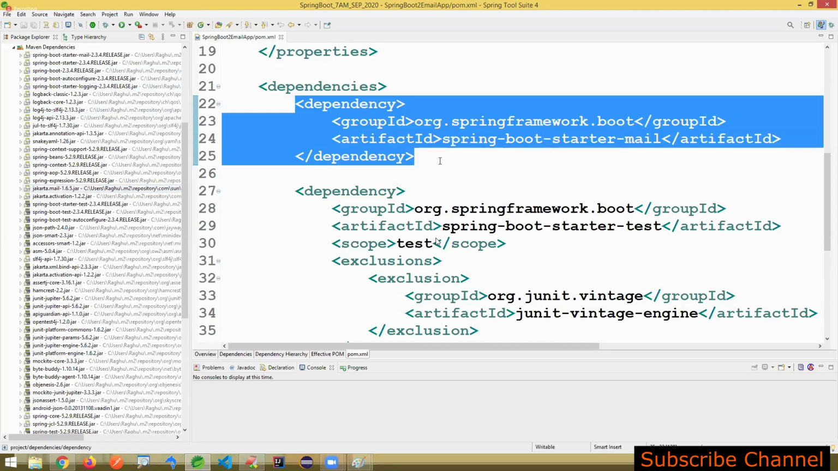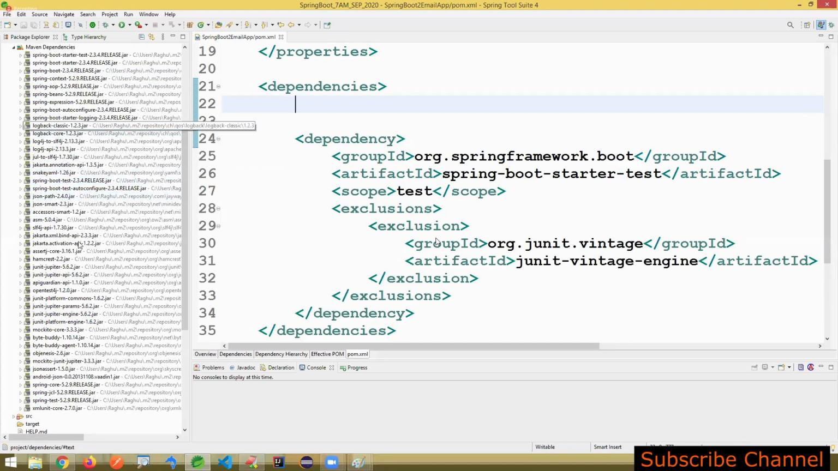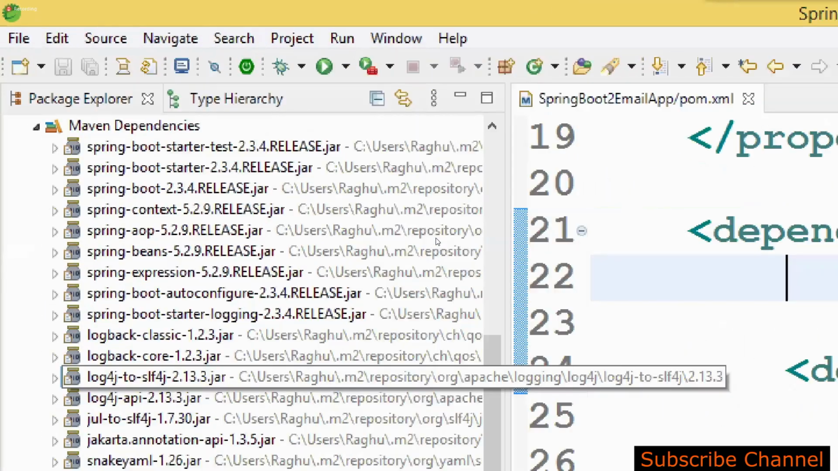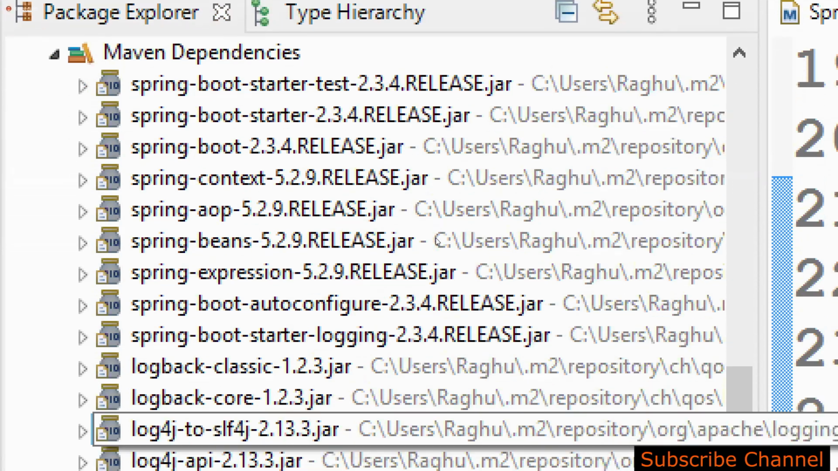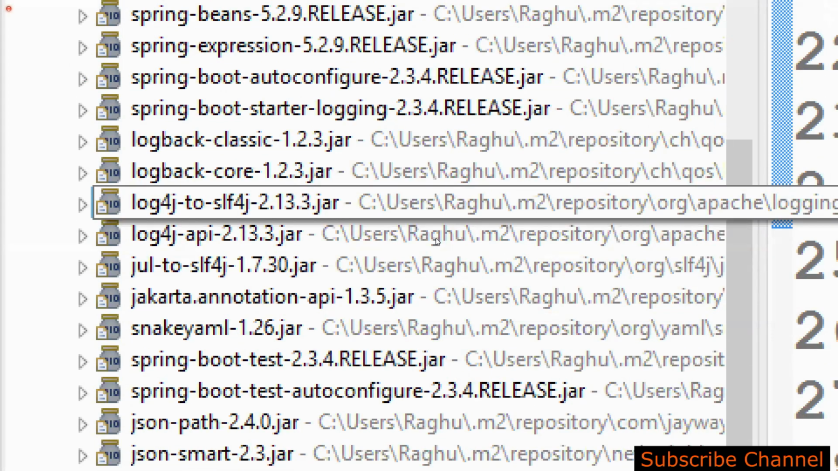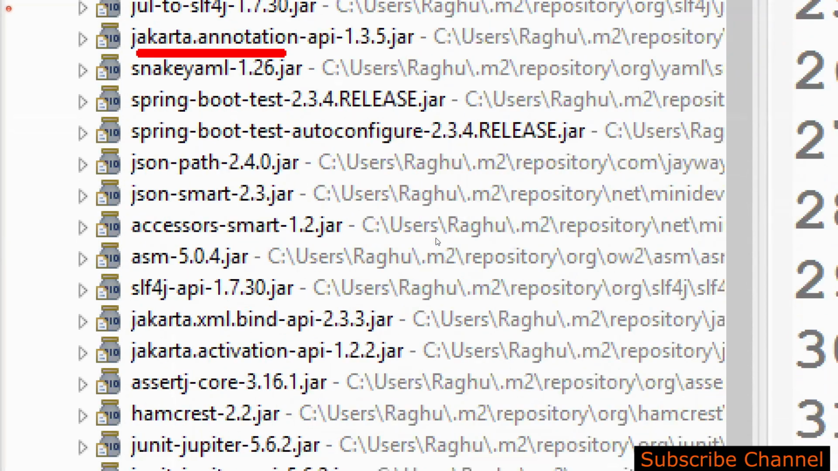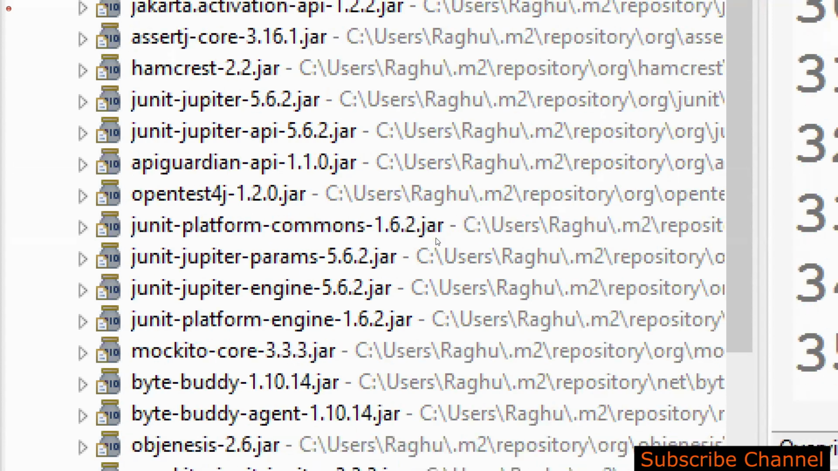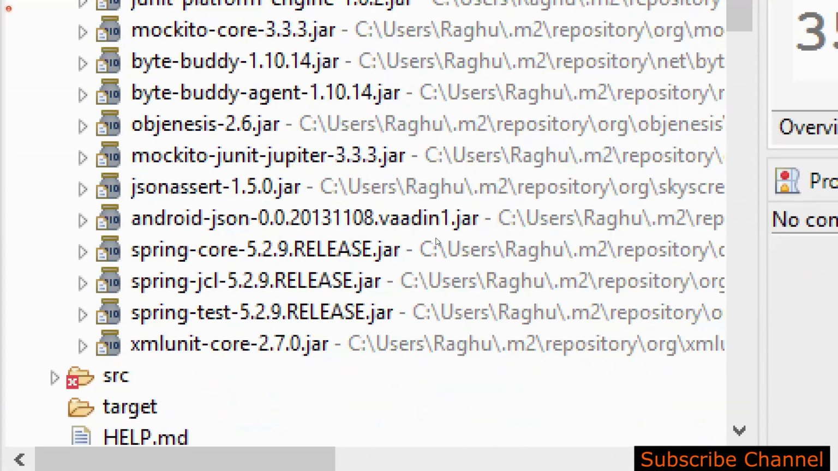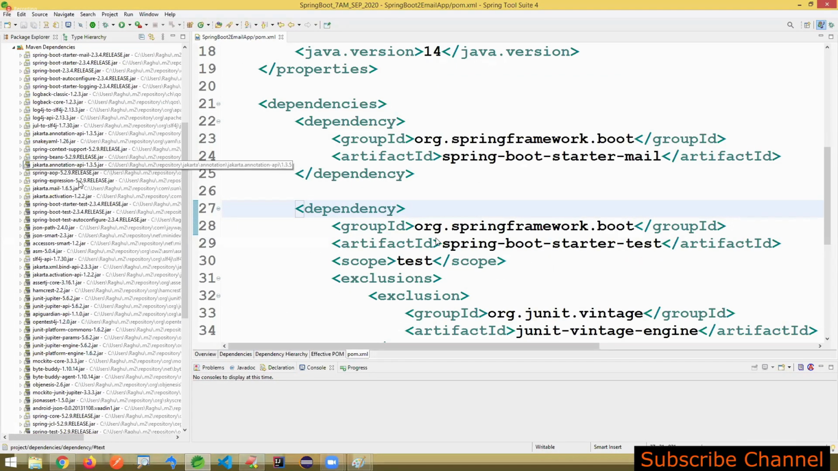If you have doubt, see I selected here. Just remove this, save, and it is gone now. Jakarta mail is not there. If you want to see from the beginning, check it. Here only I selected, that is gone. Jakarta annotations was there previously, yes, it is there, but mail is not there. You can see there is no mail. Adding again and save. Before Jakarta annotations, it has come.